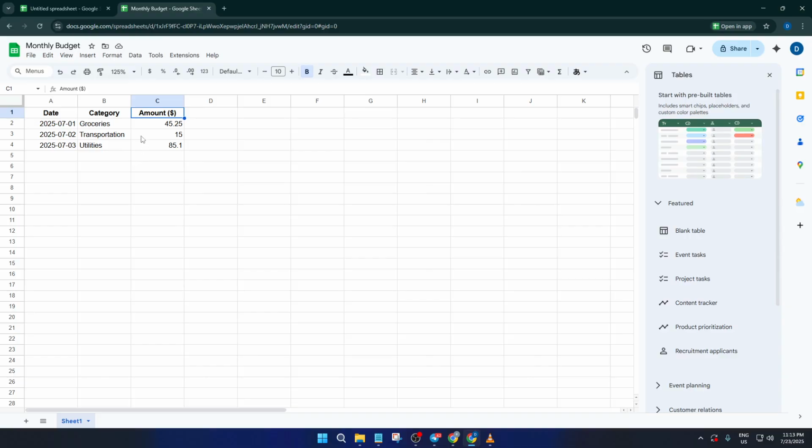Moving on, it's time to enter your data. Under each header, start filling out your information row by row. Let's say for a personal budget, you could list 2025-07-01 under Date, Groceries under Category, and 45.25 under Amount. Add more rows for each new entry like transportation or utilities. Don't worry if you make a mistake, you can easily click into the cell to fix a typo or update an amount. Take your time here, especially if you're transferring data from receipts or another document.